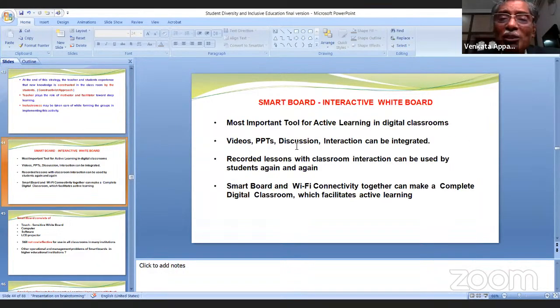Then smart board, an interactive whiteboard, most important tool for active learning in digital classrooms. Videos, PPTs, discussion, interaction can be integrated in this when you use the smart board.